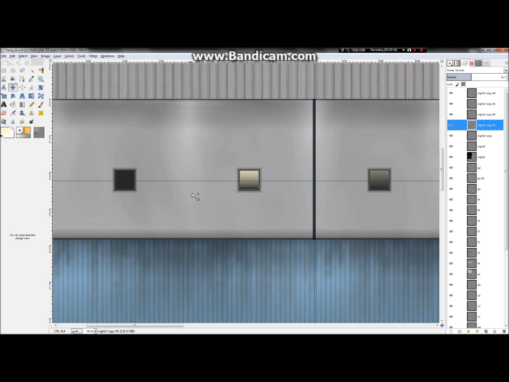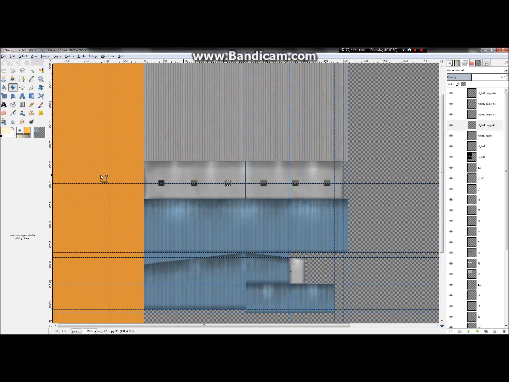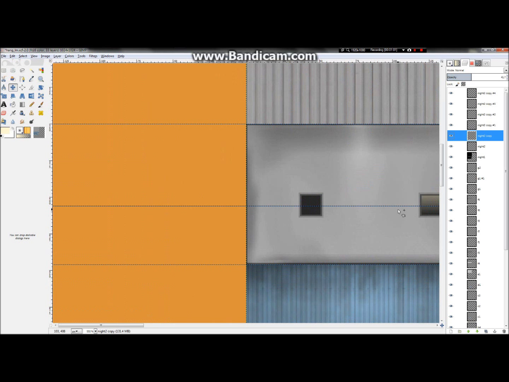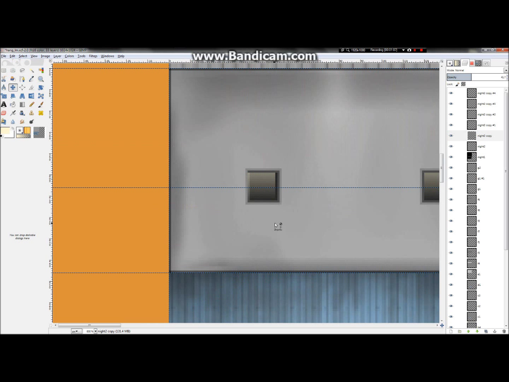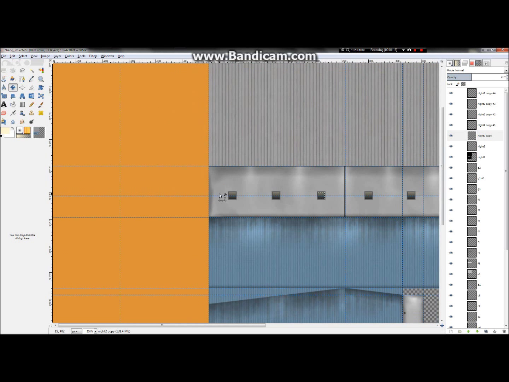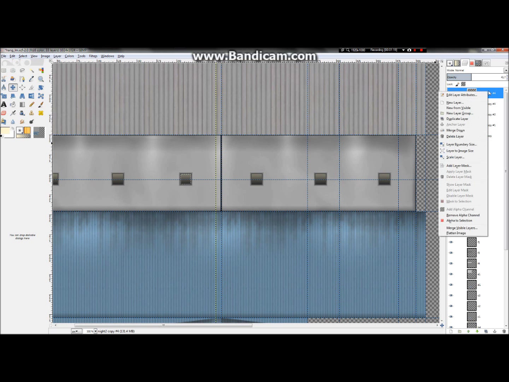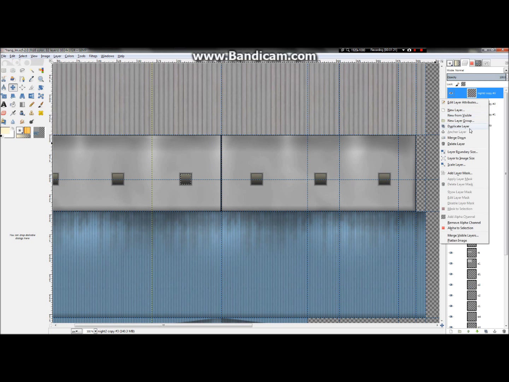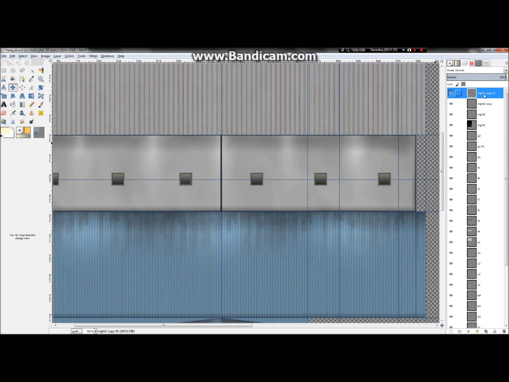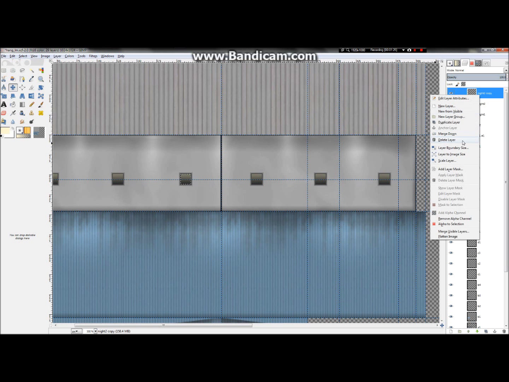Let's see, there we are. Okay, so that's looking pretty good. I'm just going to merge down all the windows here into a single layer.